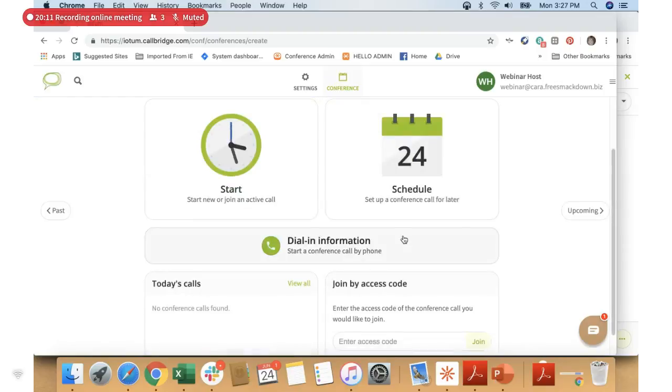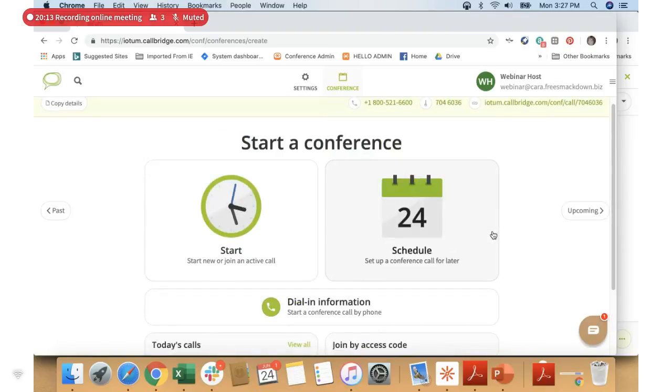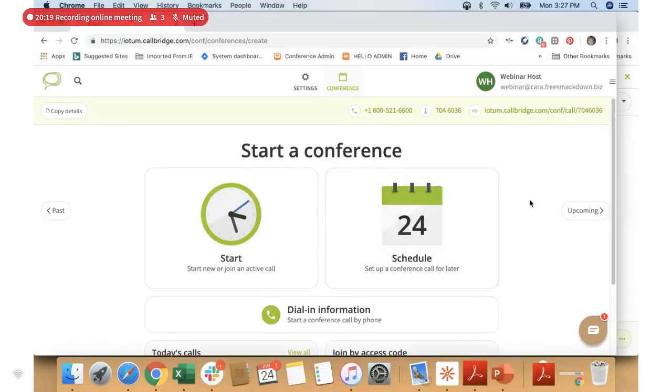It really is a very simple scheduler. It's very intuitive, and it should be super easy for you to use. We encourage you to go in and just schedule a couple test calls and then cancel them, just to kind of get the hang of it.